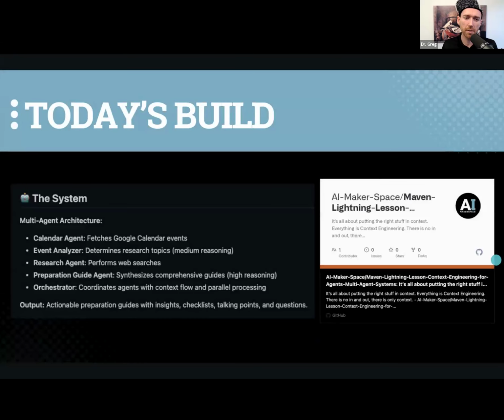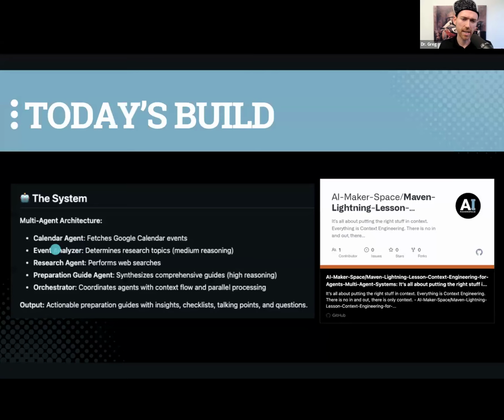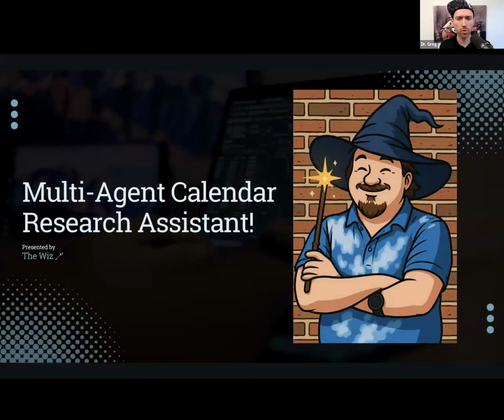And this one's going to basically have a number of agents: a calendar agent. We're even going to have an MCP setup here for those of you looking for some MCP goodness. Event analyzer, a research agent, a preparation guide agent, and then an orchestrator. We're going to talk through this, and Wiz is going to walk through this with context engineering in mind. And with that, we're going to head over to the Wiz for today's demo.